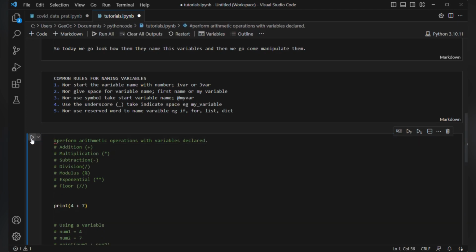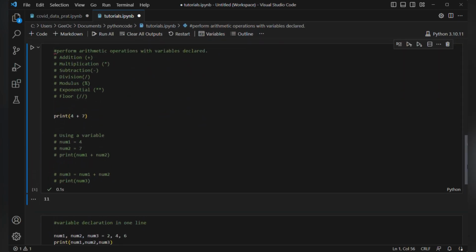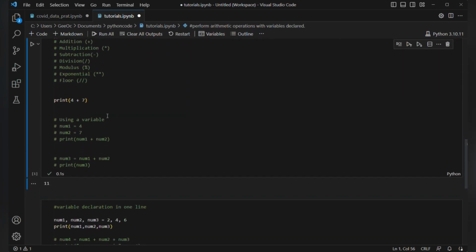I think I'll run it myself. Alright, now in VS Code, let's start with plus. If you see this one, we say 4 plus 7. The answer will be 11.